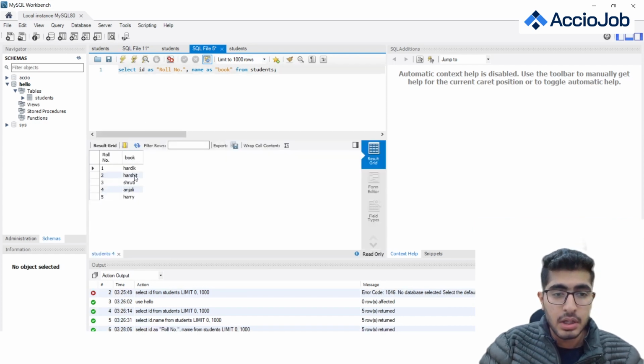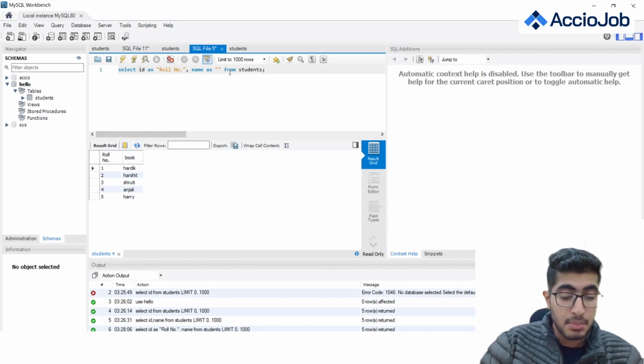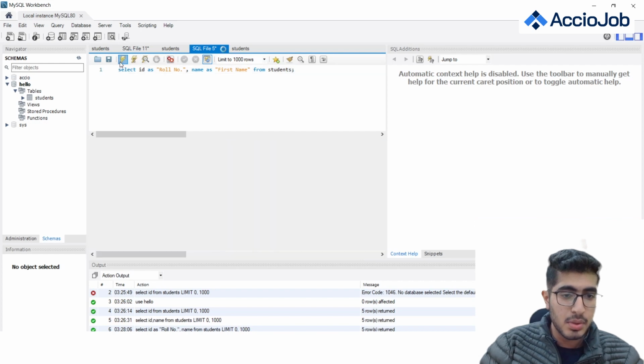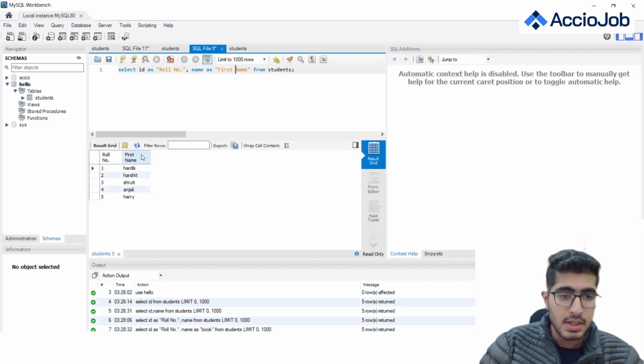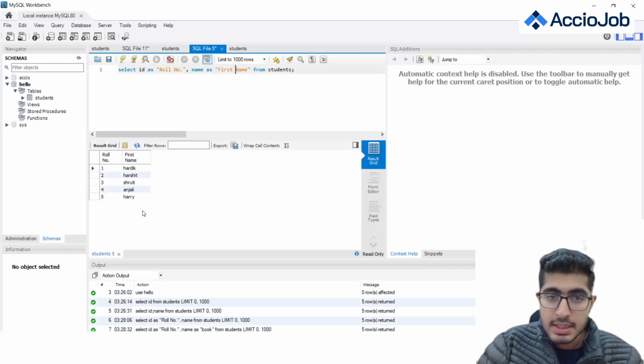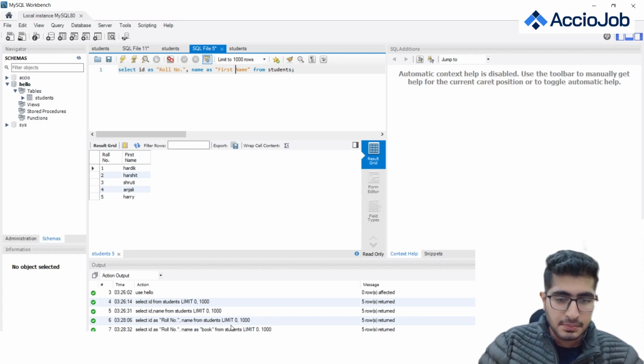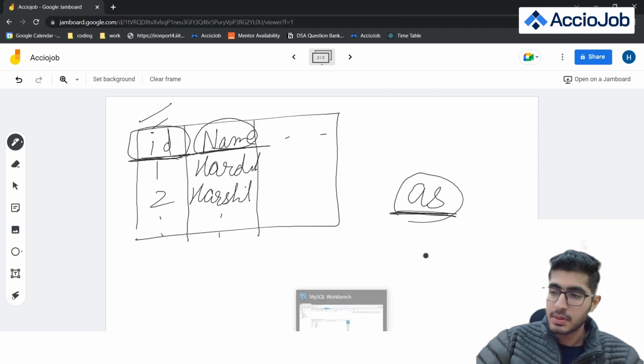See, now instead of name, it is printing book, or you just want to give it big name, or say the first name, then run this query. See, first name, this, all have been executed. So this is the purpose of as. Now come back to this one.